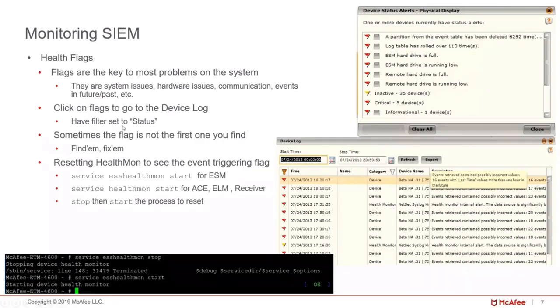So the second thing is to make sure you have the status set. This little icon you can see, when you bring up our device log, allows you to set whether you see all the different logs that are being shown or just the status ones. So it's important to put it on status if you're going to look at your flags.